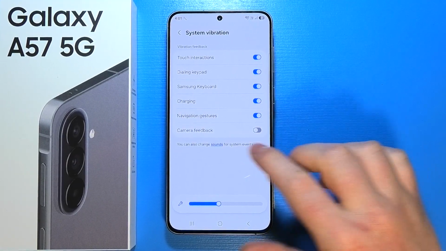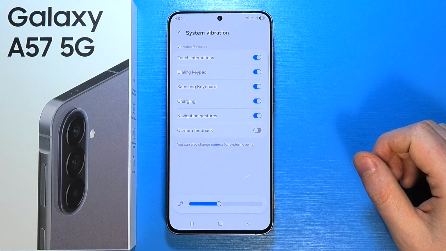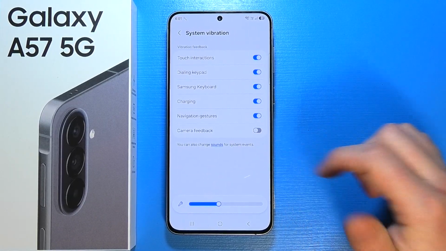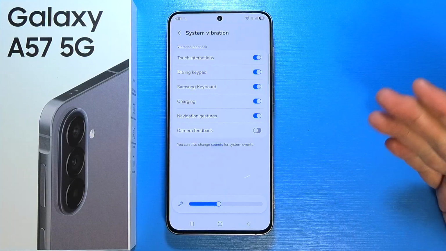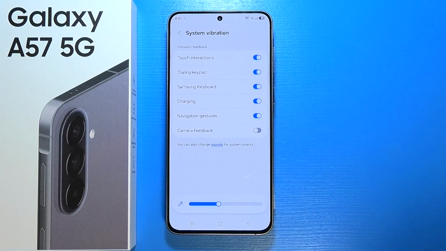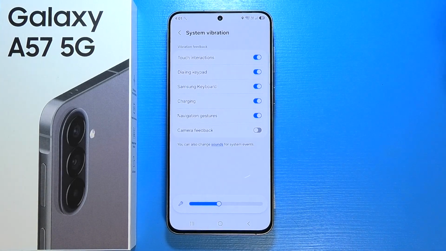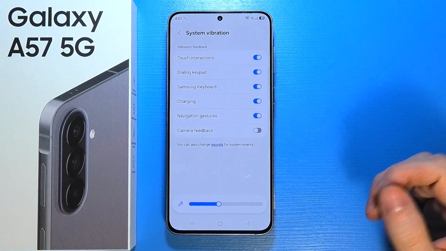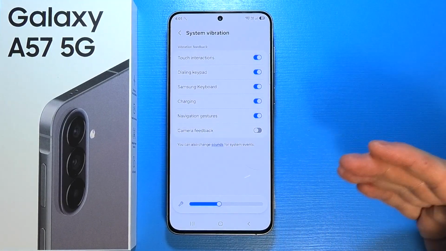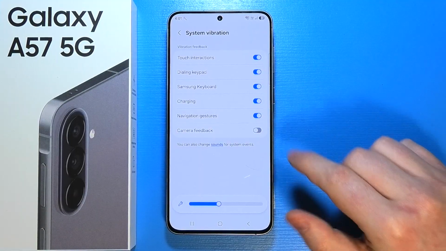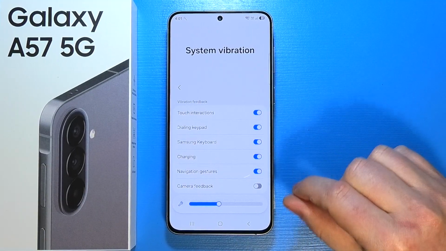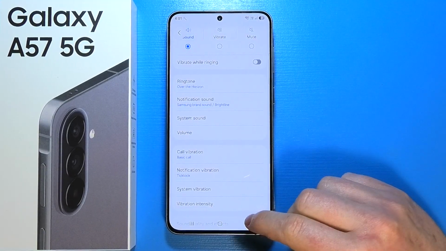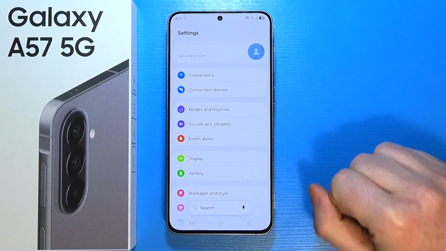And here there's a feature called camera feedback. I would suggest to disable it. This feature can ruin some photos, as it will make your phone vibrate when you click on a shutter button, especially if you're using something like a pro mode with high shutter speed. If your phone moves a tiny bit, then it will break the photo. It will be very blurry. So I would suggest to turn this off in case that you will make photos such as I explained.